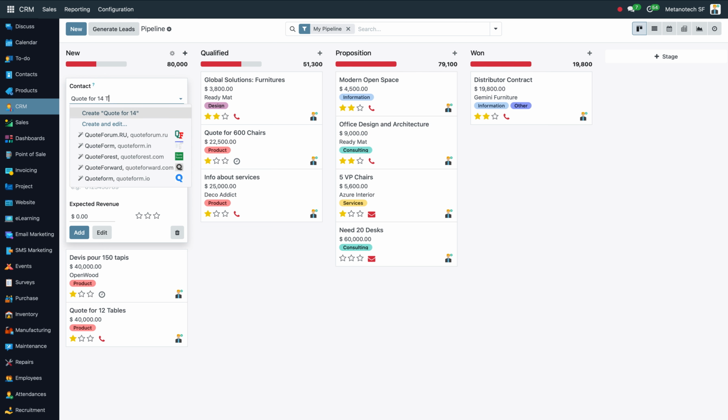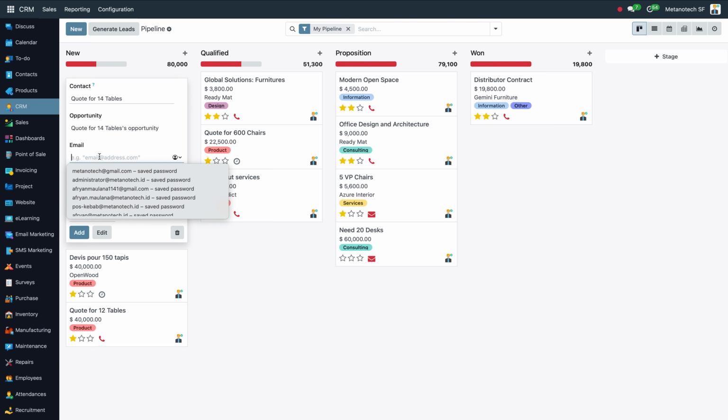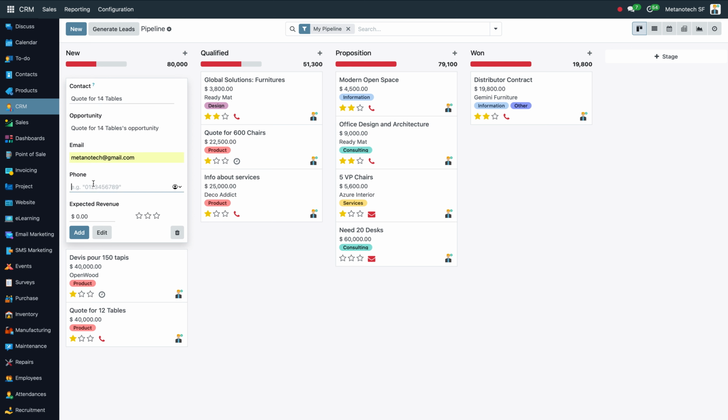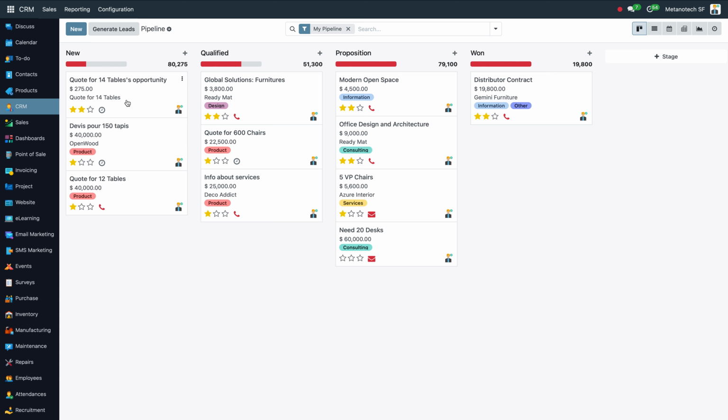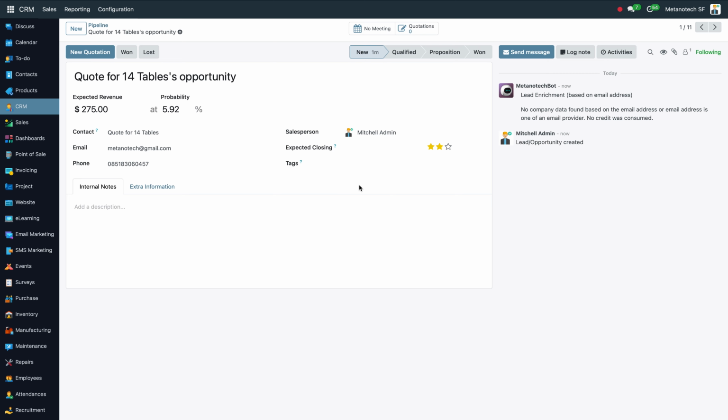You can begin with CRM, Customer Relationship Management, to manage your customer data pipeline. Next, follow these steps to create your opportunity management. Start by adding a contact, email, phone number, expected revenue, and priority level for the opportunity. You can click to view the details of your opportunity and add tags as needed.